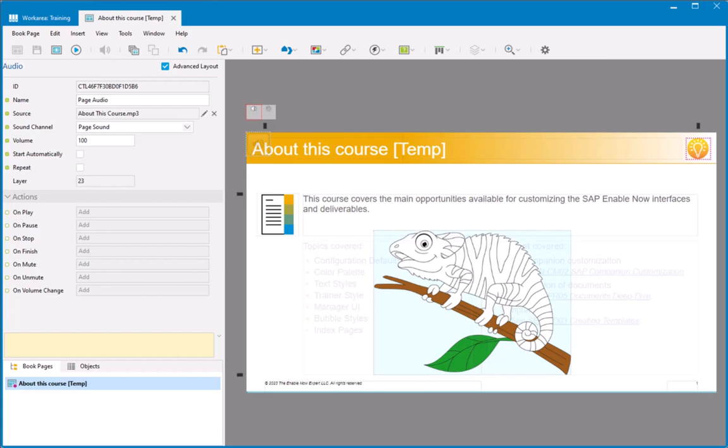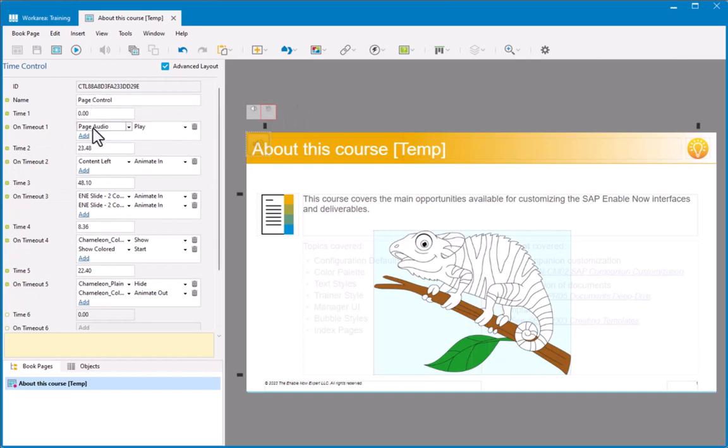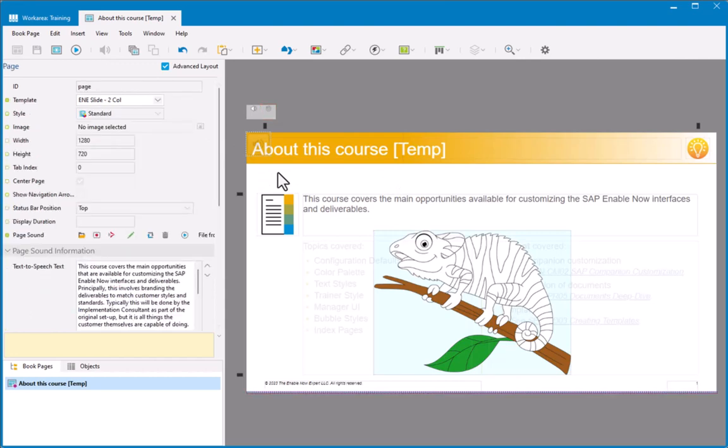In this video, we're going to look at how to provide subtitles for audio on your SAP Enable Now book pages. Now, I have audio on most of my own training, and I actually do that by importing audio files that I record elsewhere and then triggering those on a page control to basically start playing when the page is loaded.